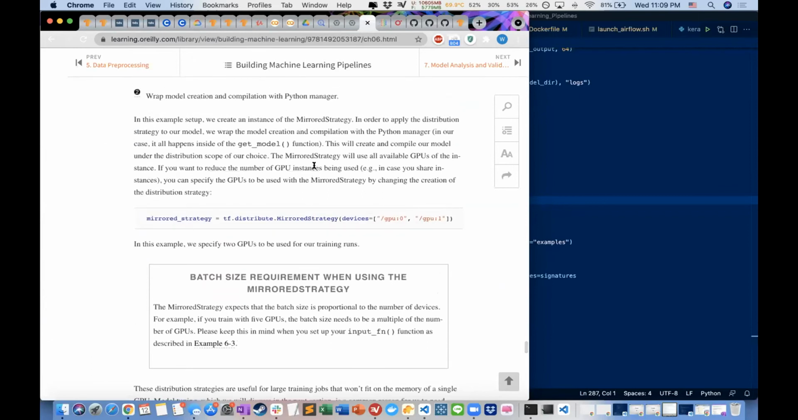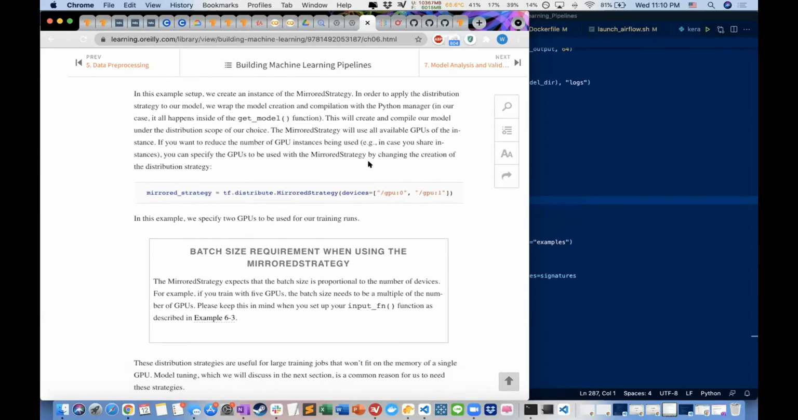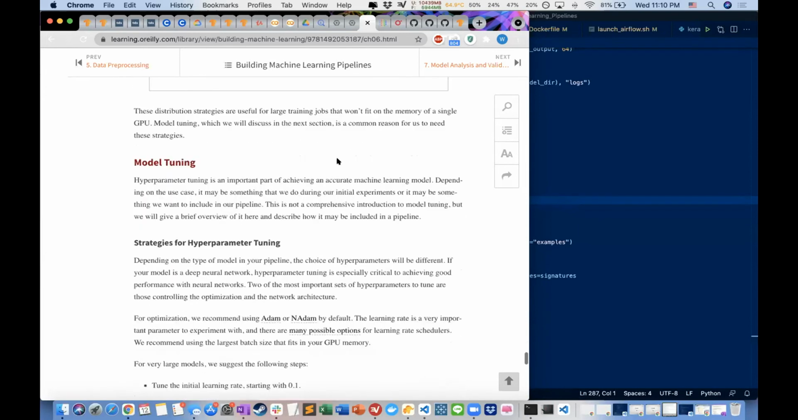But this is how you can call it, tf.distribute.MirroredStrategy. Okay, GPU 0, GPU 1, GPU 2, I guess, depending on how many GPUs you have, you can just pass those in. And by default, it will use all available GPUs in an instance to train.